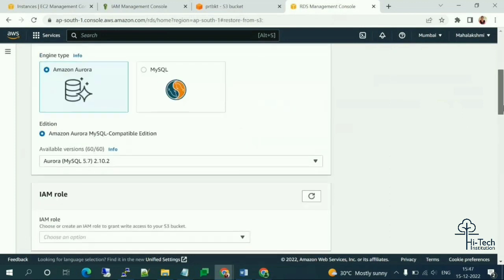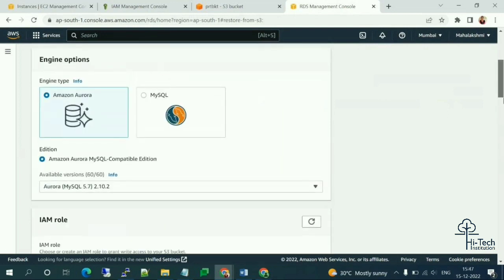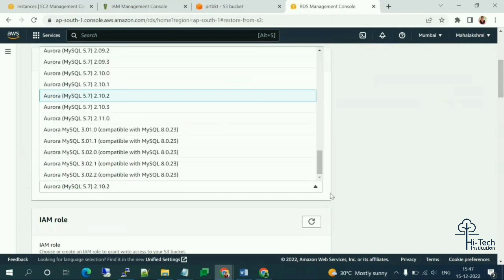The next one is engine option. We have two types of engines: one is Amazon Aurora and the other is MySQL. But now I'm going to choose Amazon Aurora. Next we are going to choose an Amazon Aurora version. We have so many versions, but now I'm going to choose 5.7.